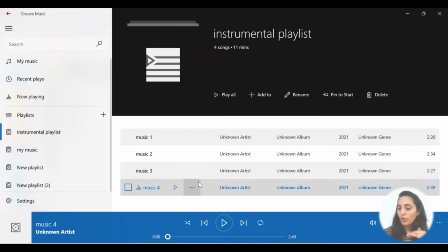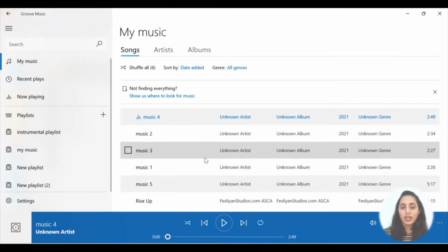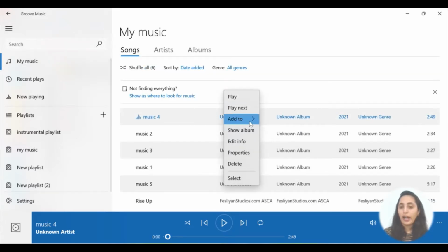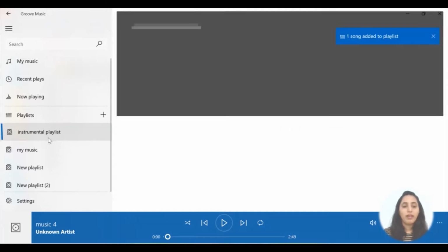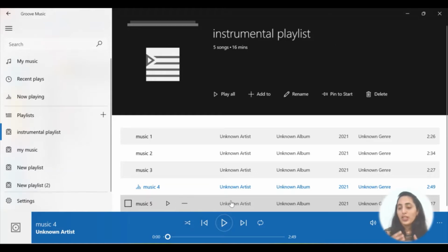After this entire list is over by playing, I want to add a new song. So I'll just go to my music, music 5, right click, add to instrumental playlist. Now again I go to the instrumental playlist. I can see music 5 has come at the end. That means whatever new songs I'm adding, they are going in a proper sequence, at the end of the list. It is not going somewhere in between your list. So it is maintaining the order in which you selected the music. This is really a good job done by this music app.